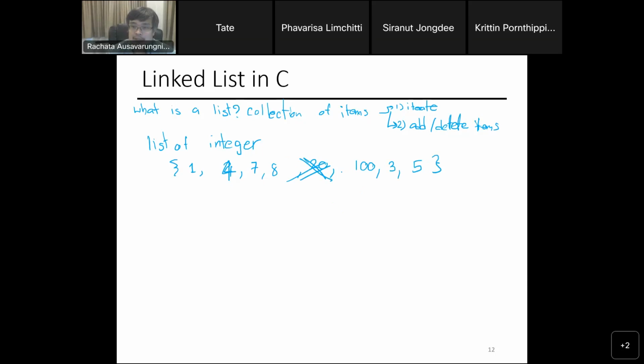I can add new items. I can add 6 in here. Now it'll be 1, 4, 7, 8, 6, 100, 3, and 5. You can iterate through the list. You can go through the list. There'll be some ordering, in the sense that when you iterate through the list, you will get a pattern: this is the first item, followed by the next item, followed by the next item.